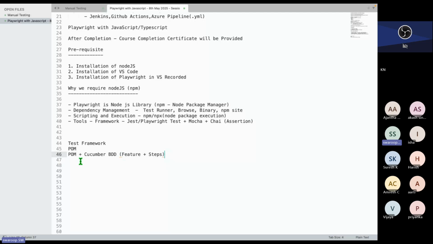This will happen for the API framework as well, in case you are looking for the Cucumber style of writing. Please remember, guys, Cucumber BDD can be integrated for API as well as for UI, both.